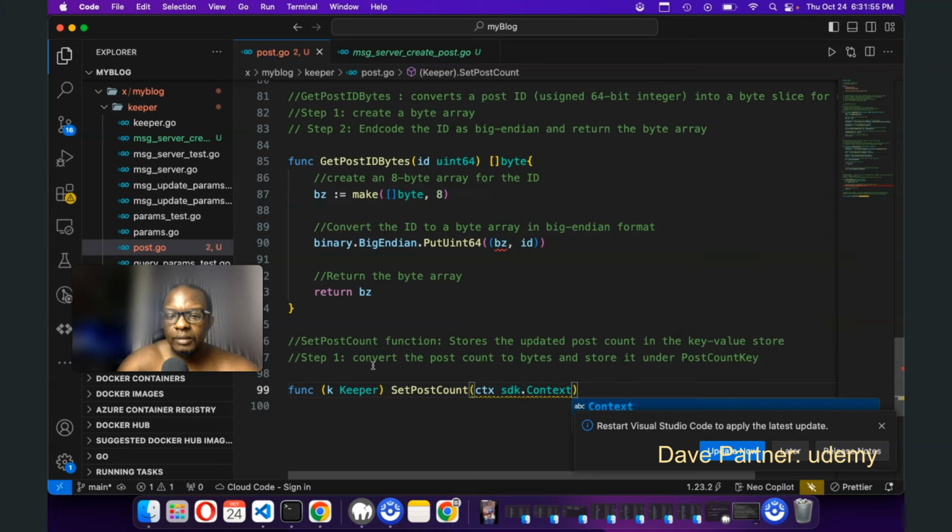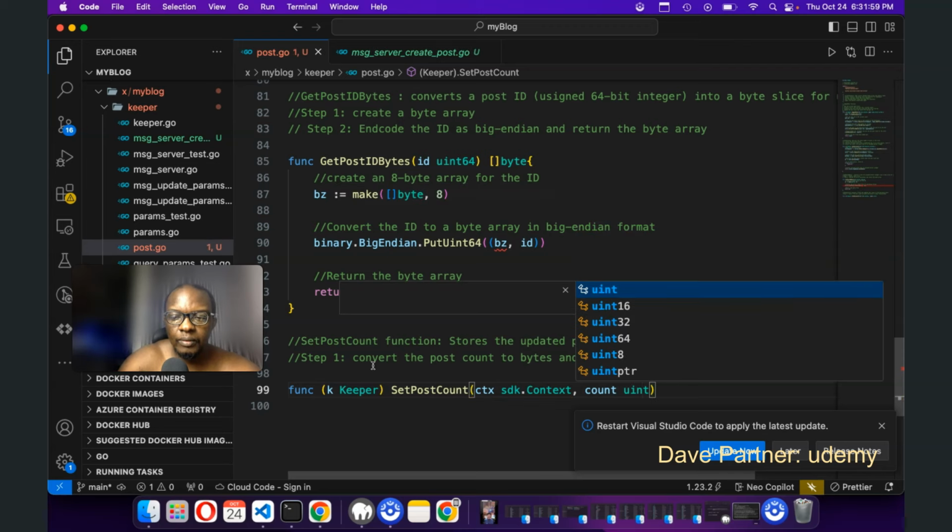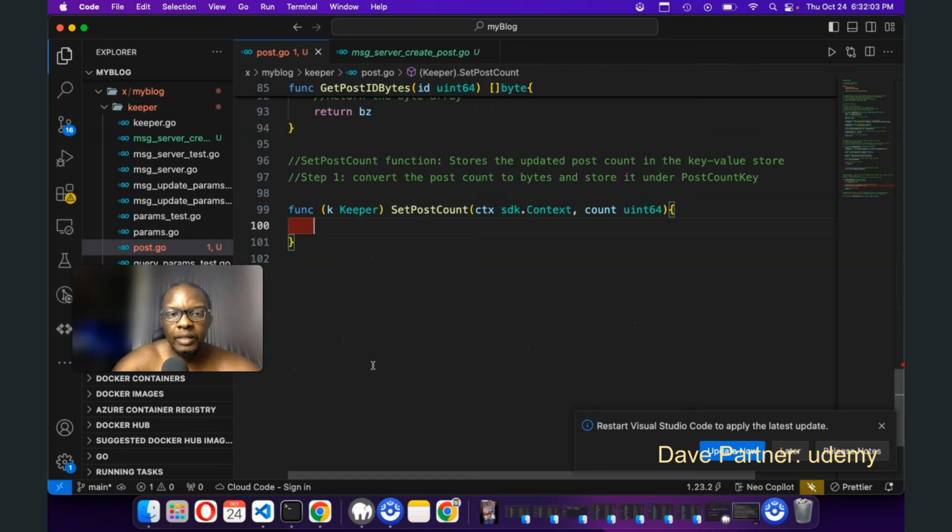ctxsdk.Context, count, uint64. Where is it? 64. And that's it. So now we're going to write the code inside.